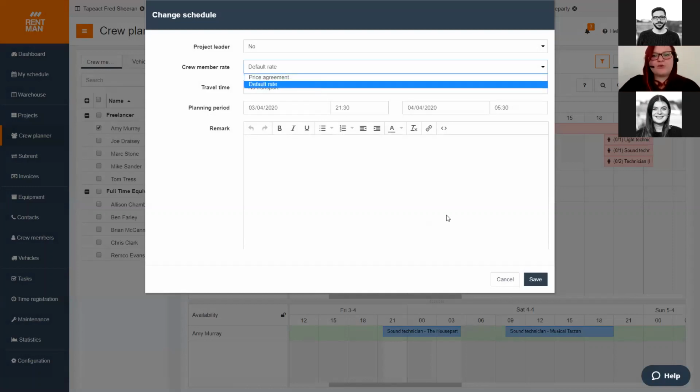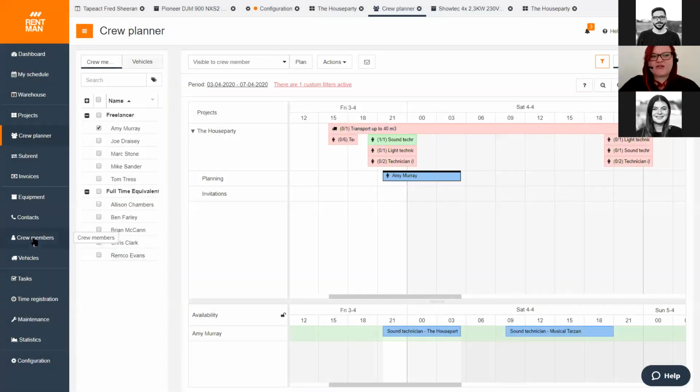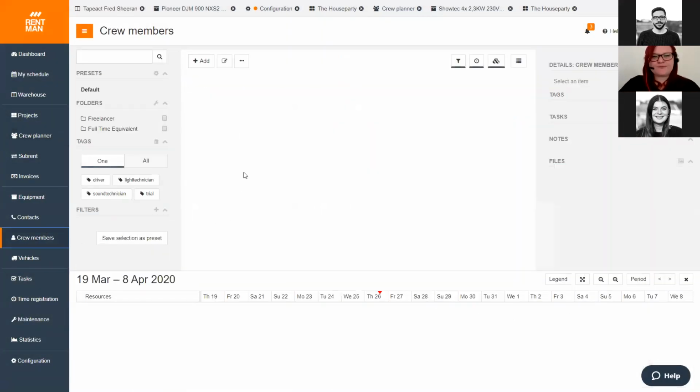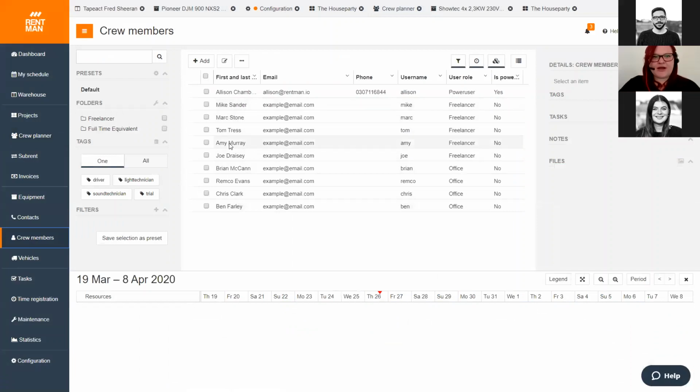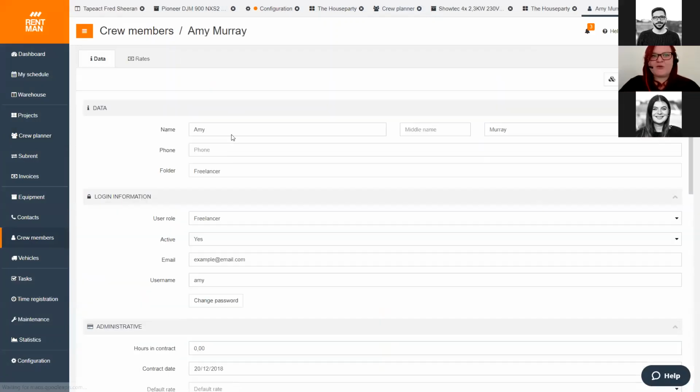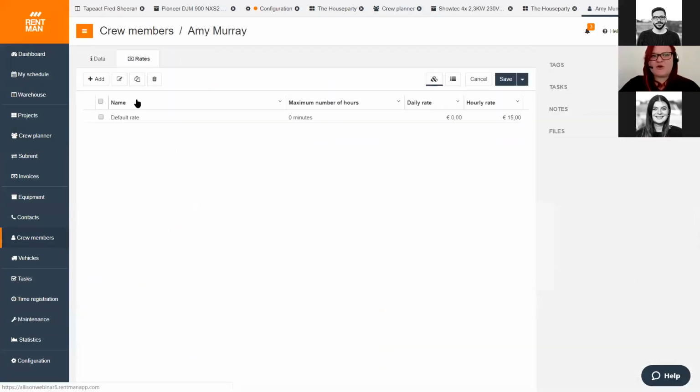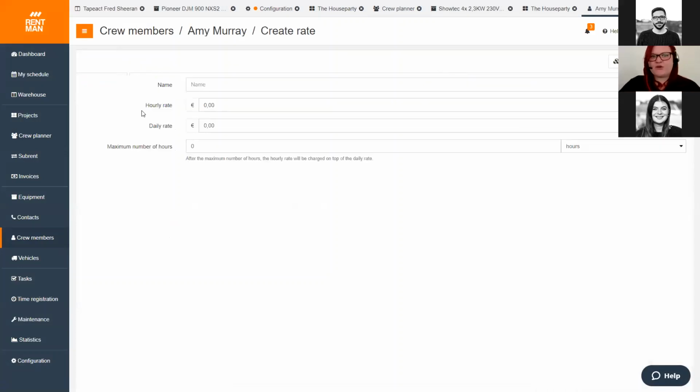With your crew rates, you're going to set those up per crew member. So I'm going to double click on Amy here, and in the rates tab at the top, this is where you'll find all the rates that you set. Now, when you add a new rate, this is where you'll find an hourly rate and a daily rate. A daily rate will be set and will be charged up until the maximum amount of hours that you set.